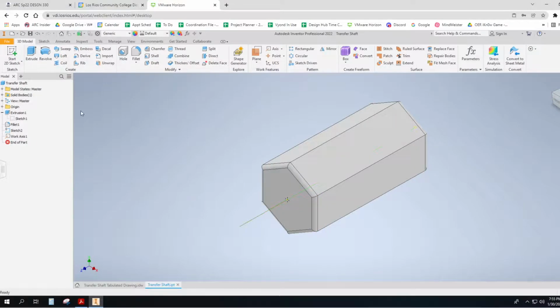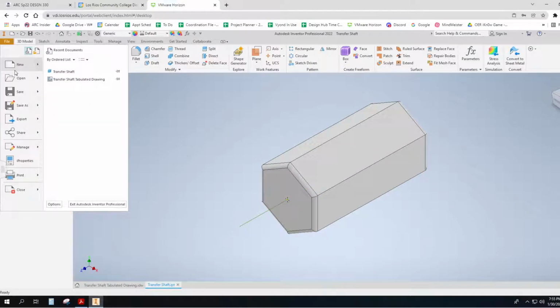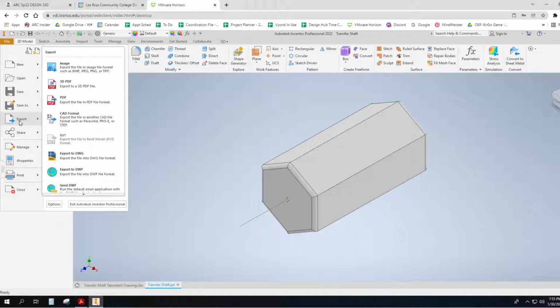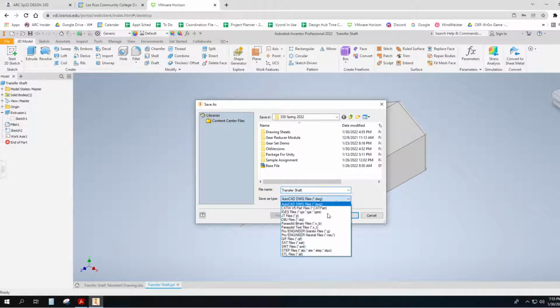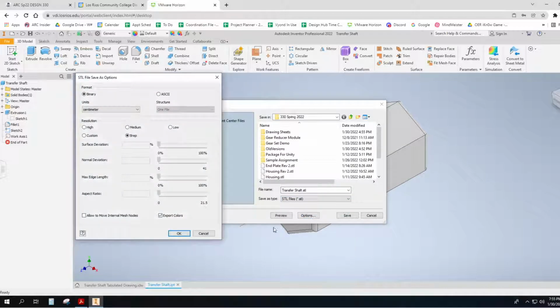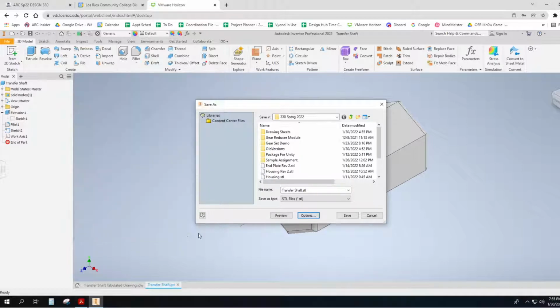From here, it's File, Export to a CAD format. And the one that we like to use for 3D printing is STL. And then there are some things to do to make sure that you're in the right units, all this kind of stuff, binary, big, and then you just save it somewhere.